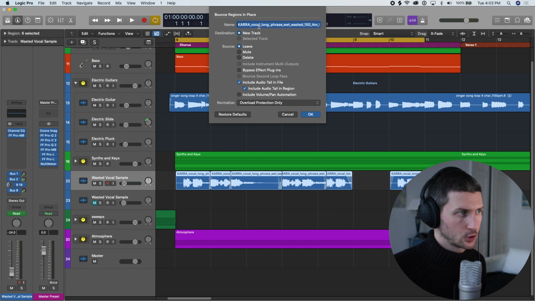You can rename the track. The destination is a new track. Source, that means the source, which is these current regions, just leave them. You have the option to mute them. You can bypass the effects if you want. I don't want to bypass the effects. And keep overload protection only, and then press OK.